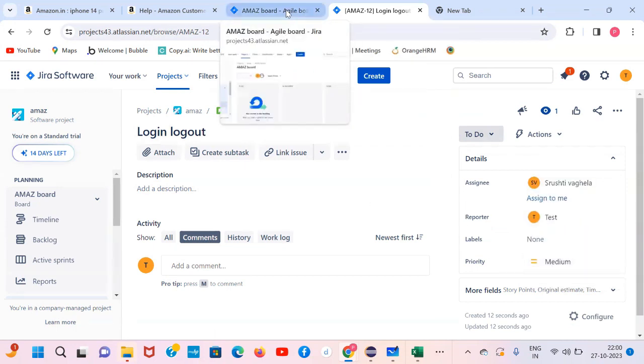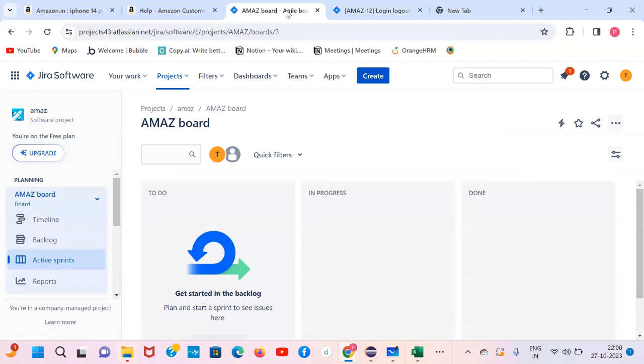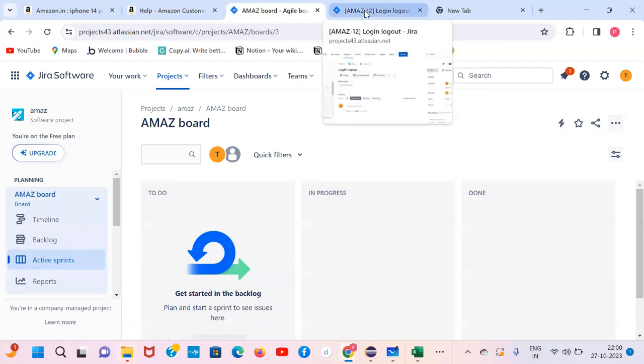As a QA, say for example, I was assigned to test the Amazon project and I'm checking the login. If that works perfectly, do I need to update it here, or only the defects I need to update?